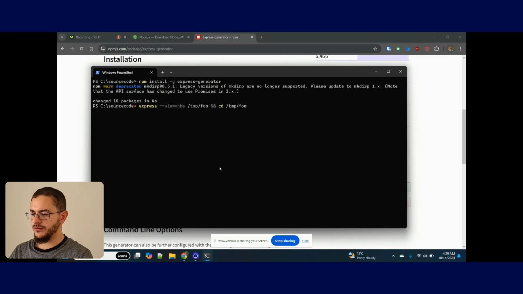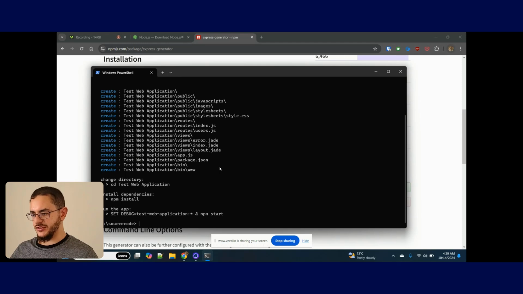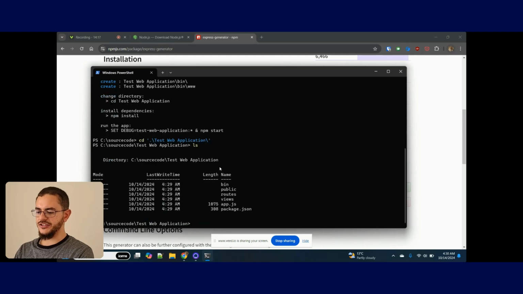Now we're going to do a few tweaks before we run this. We're going to simply write the name of the project here. So let's just write test web application, and we're going to go ahead and run this. Now you have a basic Express application in the directory that you provided. So we're going to navigate to that directory now, test web application. And as you can see, we do have the components of a simple Express application.